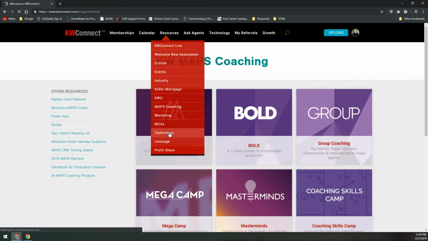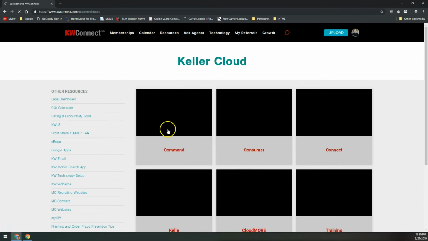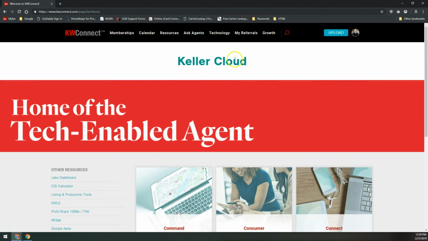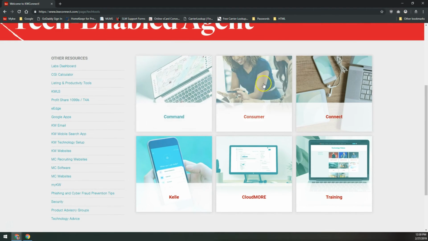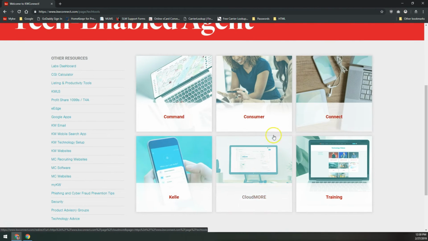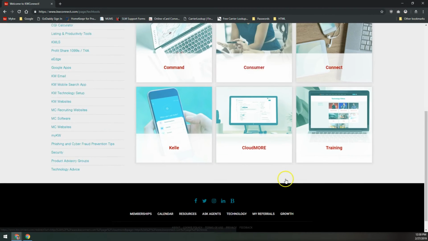Technology here is where you're going to find a lot of answers about what's going on with KW technology. The Keller Cloud is what it's called. And there's Command. There's the new consumer app that's coming out next quarter, KW Connect, the Kelly app, Cloudmore, which is for MCAs, and then training on the KW technology. There's a lot of answers here.